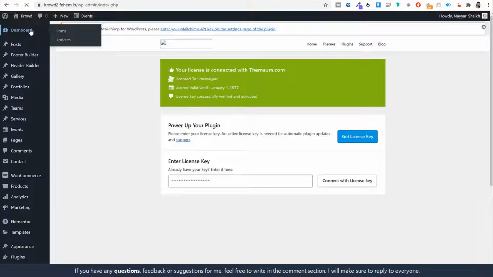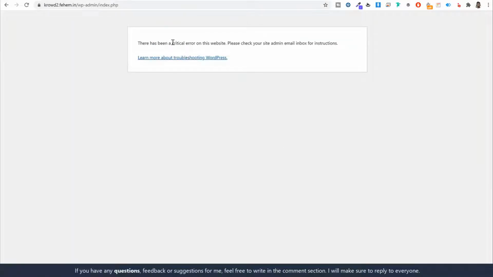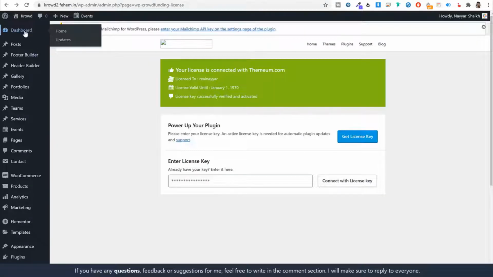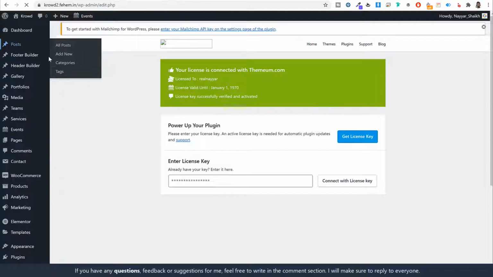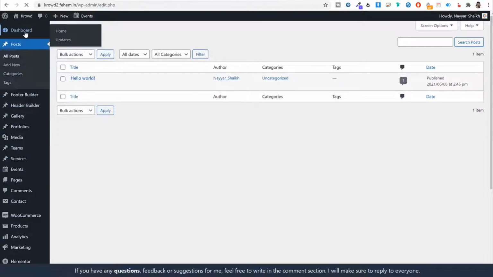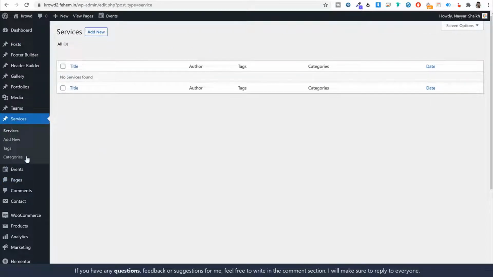Now if I come back to dashboard, I'm seeing that when I try to come back to my dashboard, this is a problem I'm getting. But it is just for this page. If I go to some other page, that problem is not happening. If I just go to dashboard, this is happening. If I try to go to some other page, again, everything is working fine.